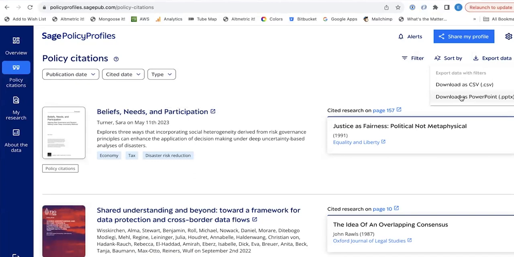When you download it, it shows you the thumbnail of the policy document, and it tells you it's on page 157 and all this kind of thing. I won't actually download it, but that's what that button is.